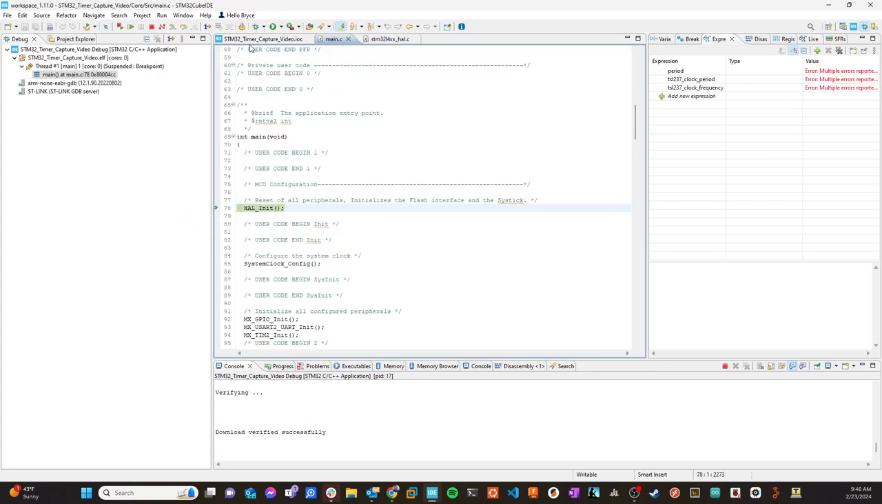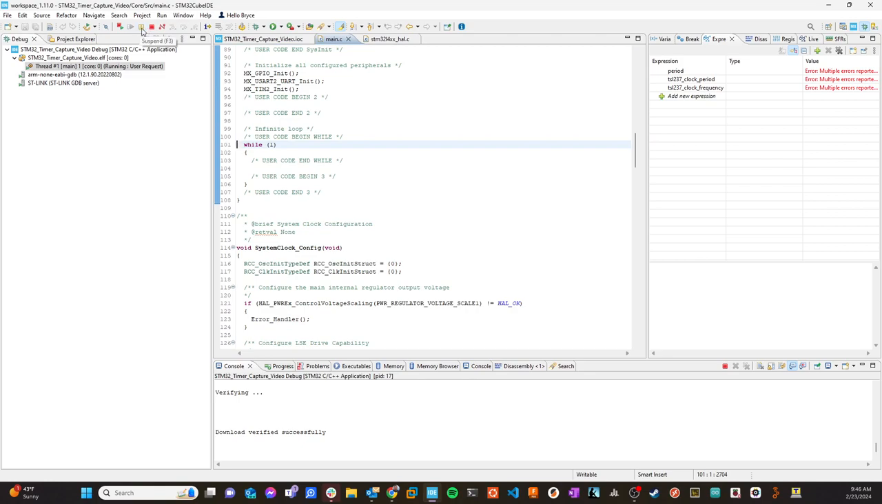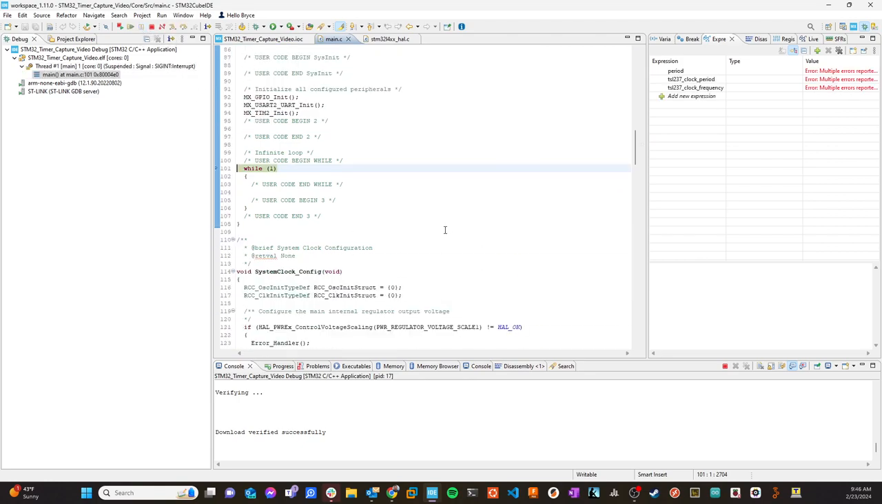All right, so now when I run it, I can run it and pause it and run it and pause it, and I'll just be stuck right here, right? So I'm just doing while one. And in fact, that timer capture is not actually going to generate an interrupt, right?